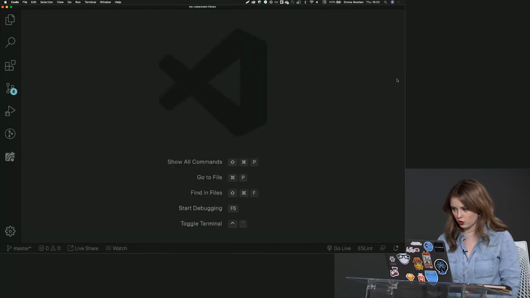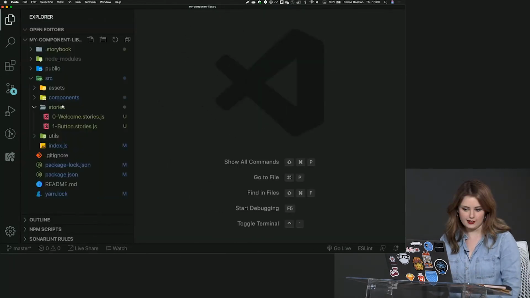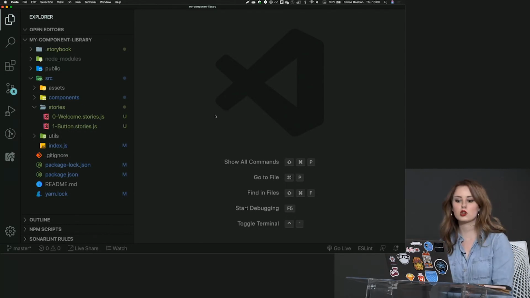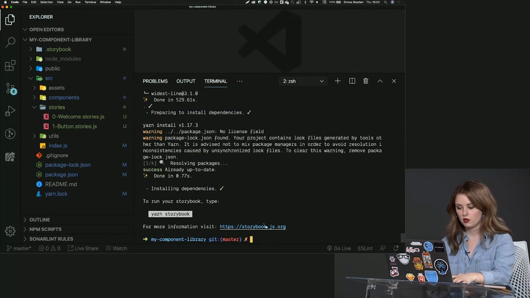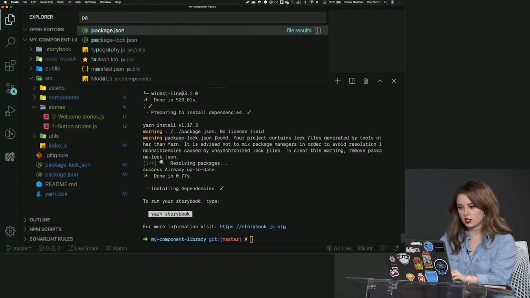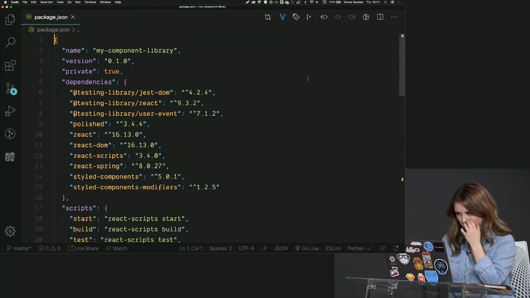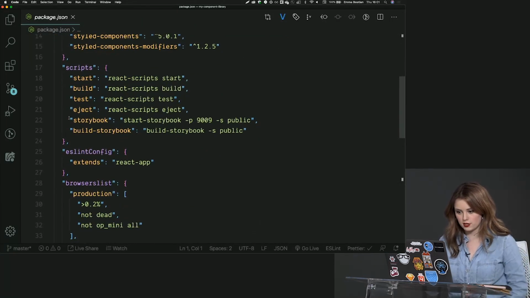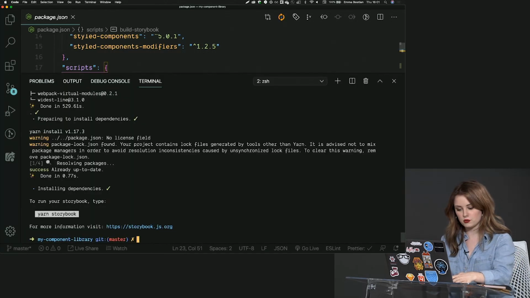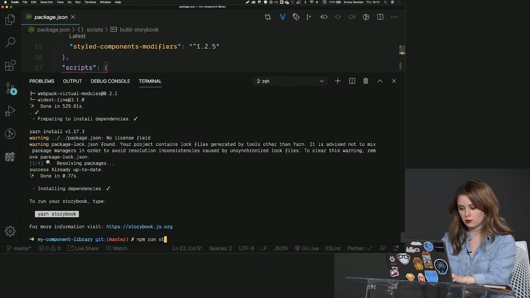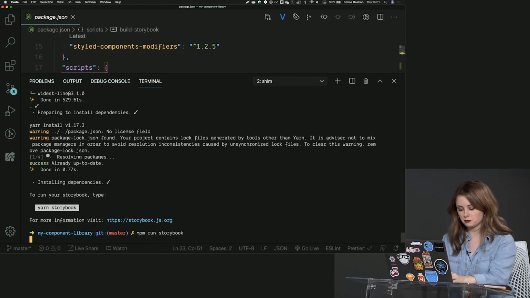Okay, once your Storybook is done creating, you can see again we have the stories folder. And Storybook doesn't know the architecture of your project, so again it's going to generate the stories folder. If we go into our package JSON, let's open this for a second. One of the things Storybook does is actually generate 2 different scripts for you here. So we have Storybook, we have build Storybook. We will build Storybook at the end of this section just so we can deploy it. But let's run our Storybook server. So let's run npm run Storybook.